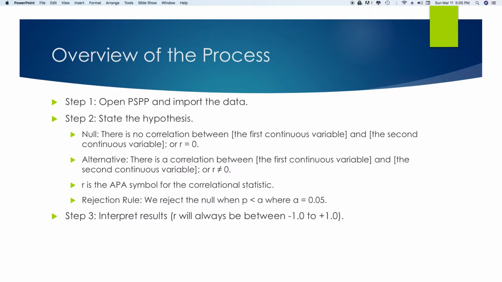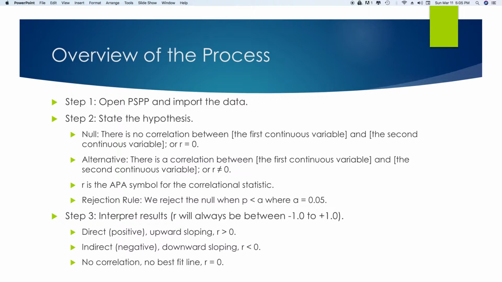R will always be between negative 1.0 and positive 1.0. And we'll go over the significance of those values in later slides. A direct or positive relationship will have an upward sloping best fit line where r is greater than 0. An indirect or negative relationship will have a downward sloping best fit line where r is less than 0. And if there's no correlation, there's no best fit line and r is equal to 0. However, in this presentation, we're only going to go over the results where there were significant relationships.